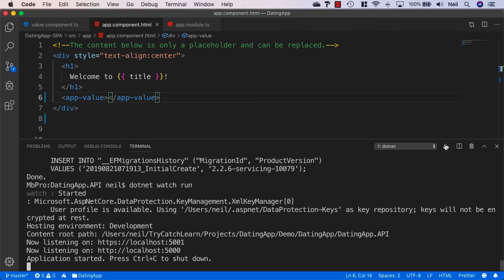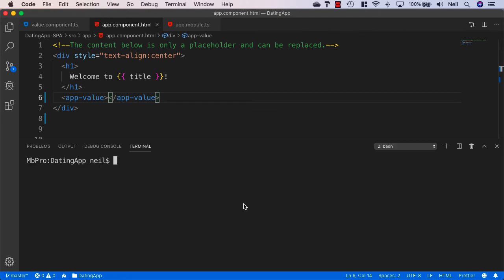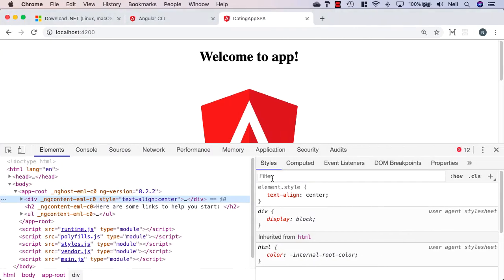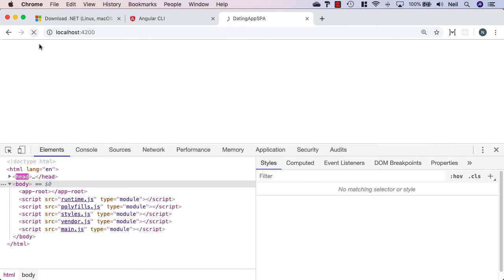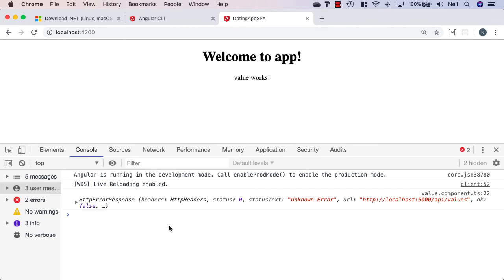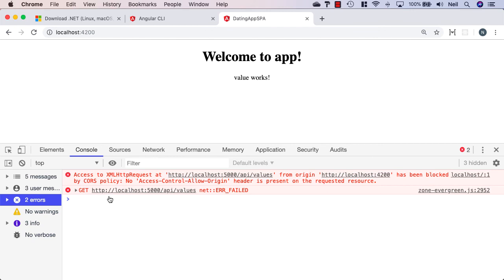In another tab, let's start our Angular application. So I'm just going to cd into dating app -spar and just type in ng serve. And once this is up and running, let's go and take a look at our browser. So I'm just going to refresh the page. And if I go to the console, then what we can see inside here is we've actually got an error. And if I take a look at the errors, then what it's telling us is that our request has been blocked because no Access-Control-Allow-Origin header is present on the requested resource.